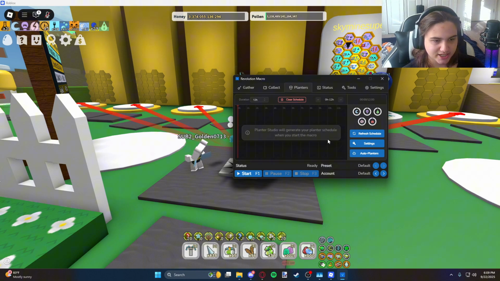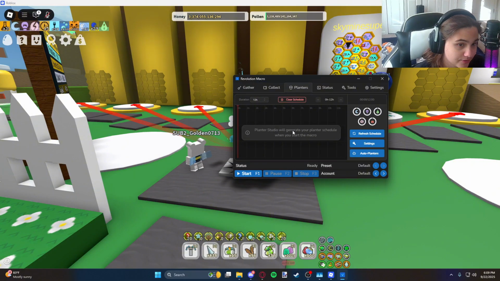Now, as you see, this gives a whole schedule of when it's going to plant the next planters and stuff like that. It's a really cool thing. I'll show you how mine currently looks on my RDP wrapper, which we'll get into in a bit.